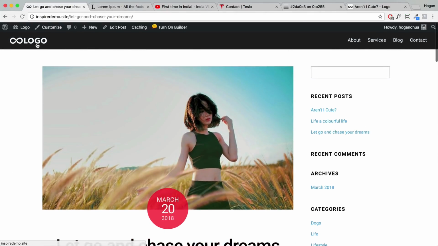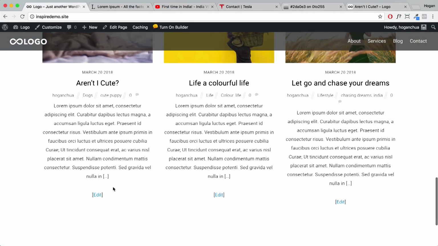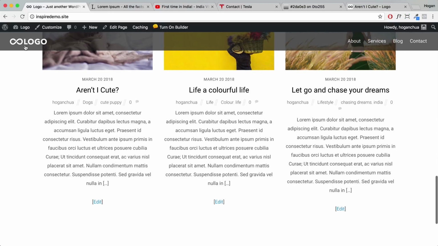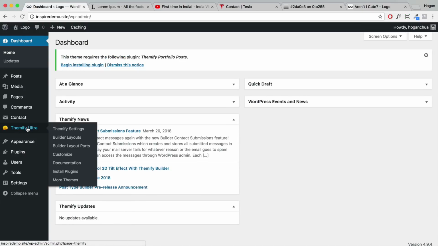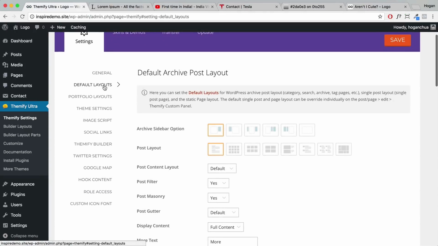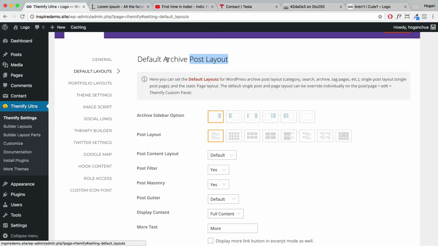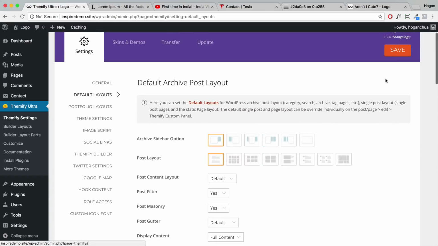And let's go to our homepage, and I want to show you something as well. People have been asking how to actually add a read more here. To do that, you need to go to the dashboard and hover over Themify Ultra, Themify settings, go to default layouts, and then go to default archive post layout, scroll down to the more text, and you can click on display more link in the excerpt mode as well. So select that and you can type in maybe read more or more, whatever you want. Let's click on save.